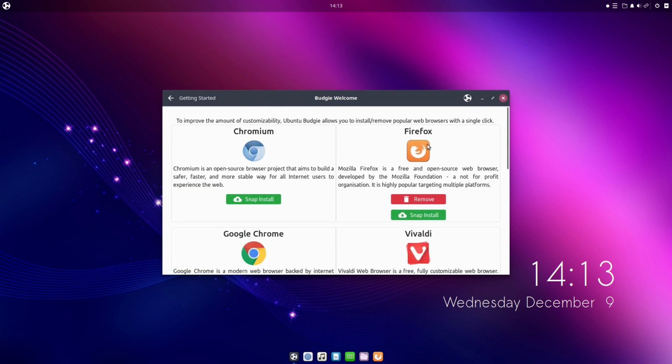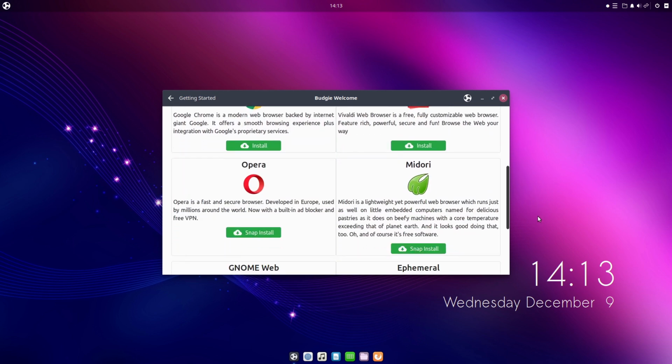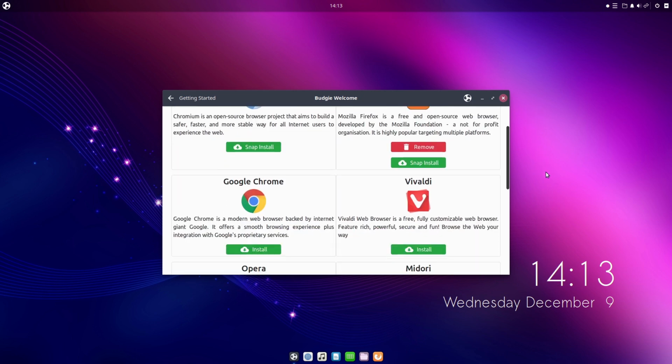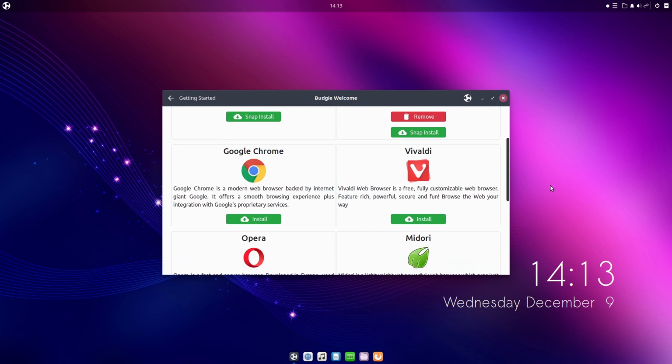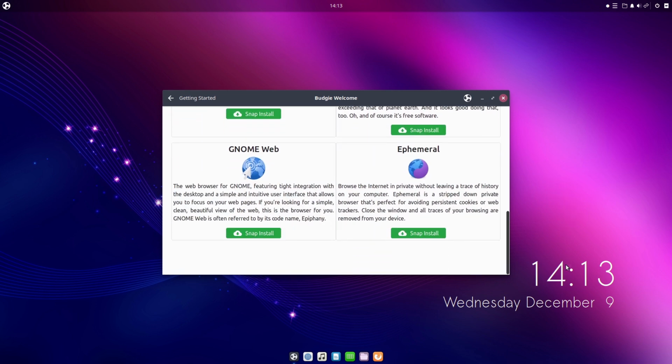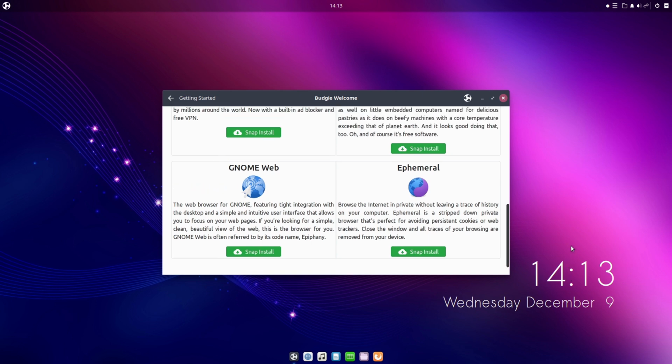So browser, is it browser ballet, whatever. This guy here, you can choose what other web browsers you'd like to install. You can see Firefox is already installed. We have easy install of Chromium, Chrome, Vivaldi, Midori, Opera, GNOME Web, and Falkon.